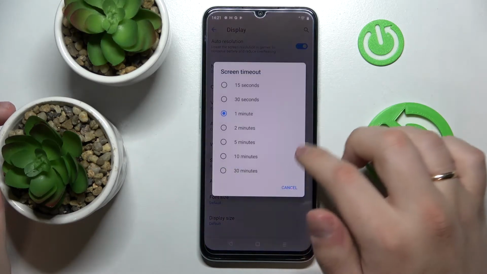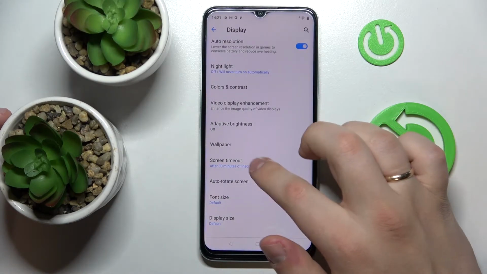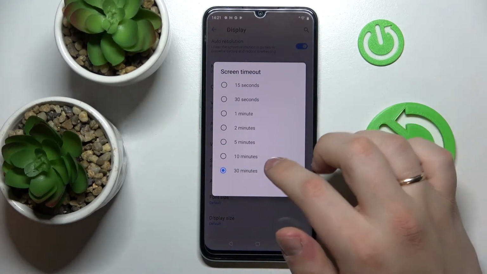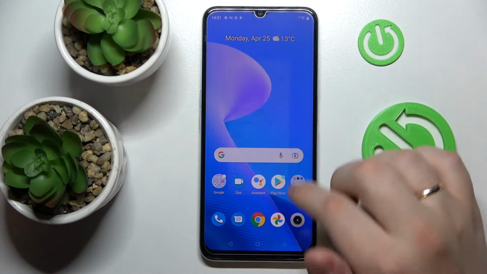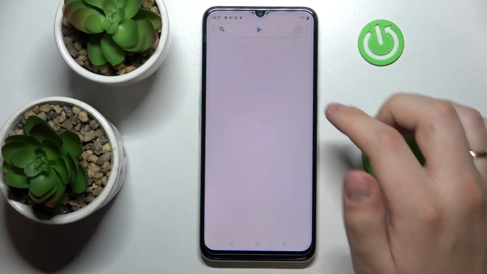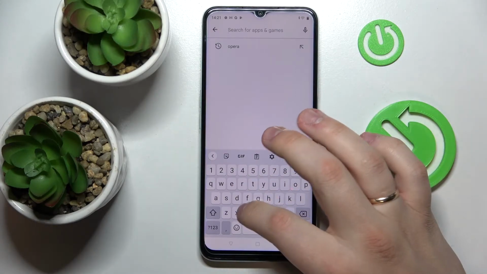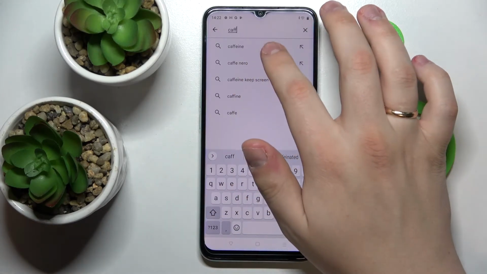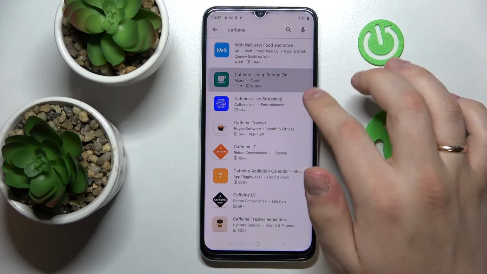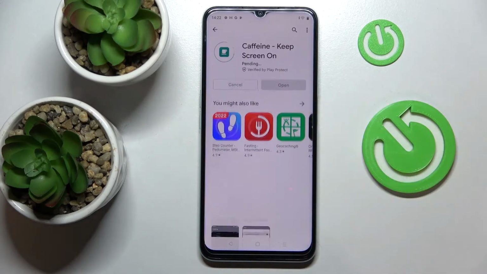And as you will see, the maximum value that we can set as for the screen timeout feature is 30 minutes. So in order to set this option to never, we will need to use the help of the third-party free Play Store app that is called Caffeine. So at the Play Store search bar, type in Caffeine. That's the app that we are looking for.